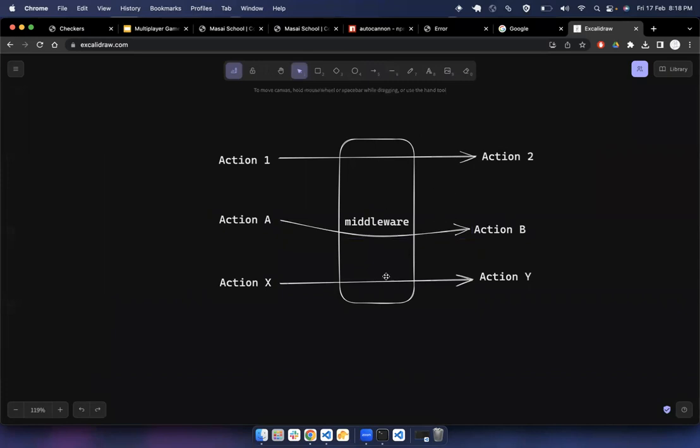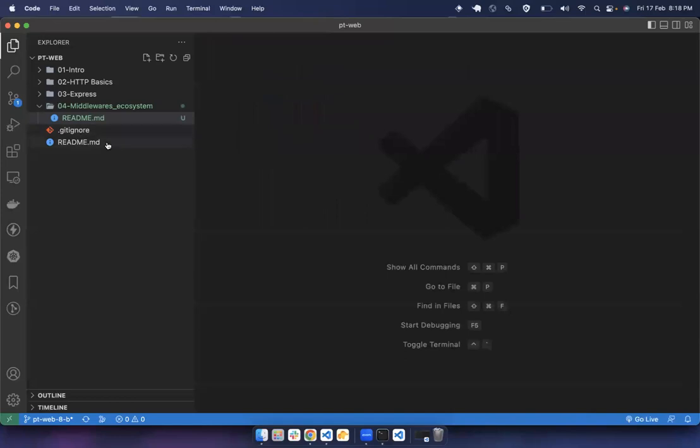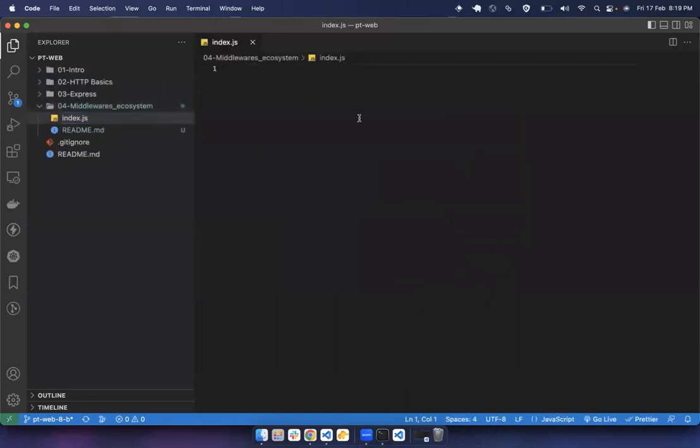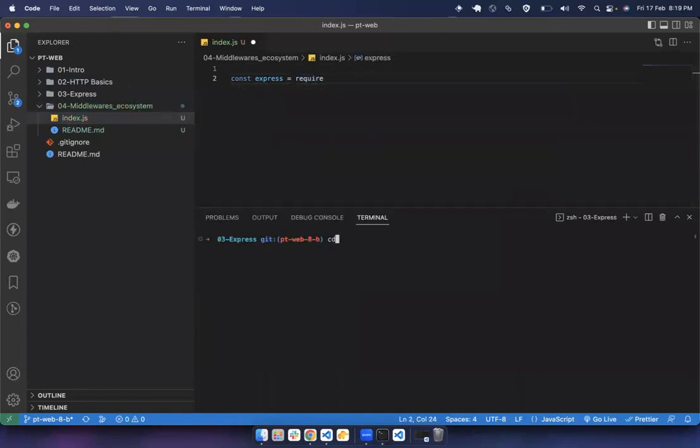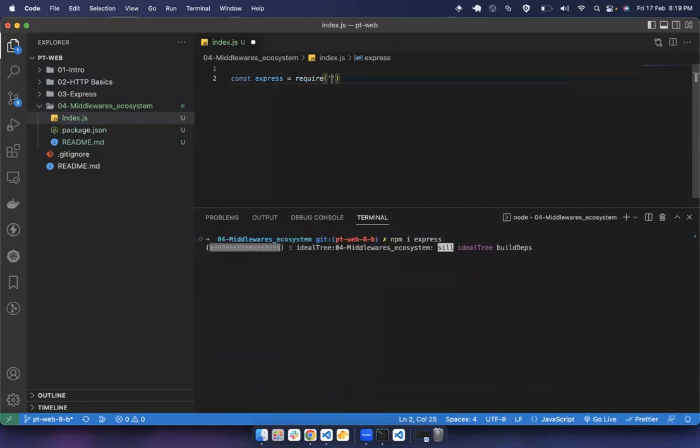Now, why are we talking about middlewares for servers? I'm just going to create a server first and then tell you. Let's create a server. First of all, we need to create an npm project, and let me install Express.